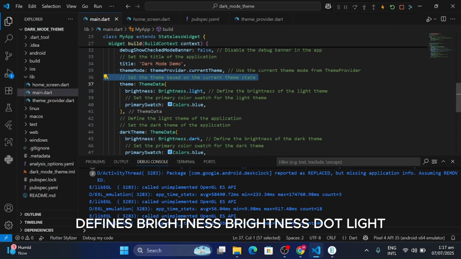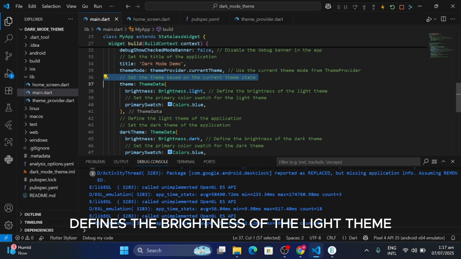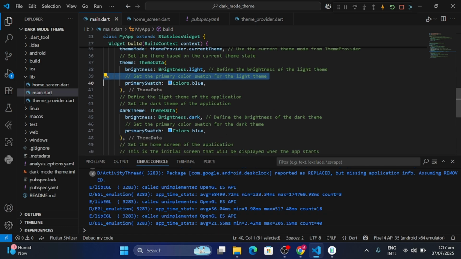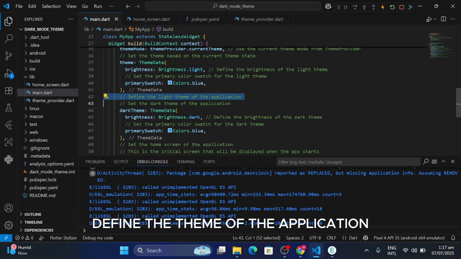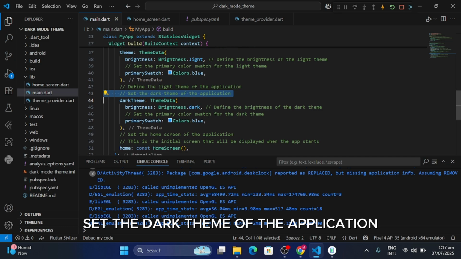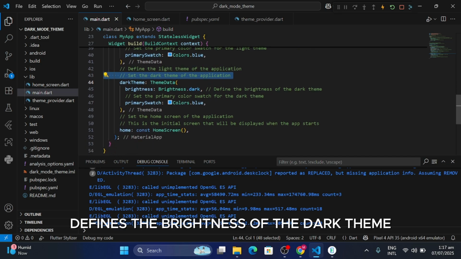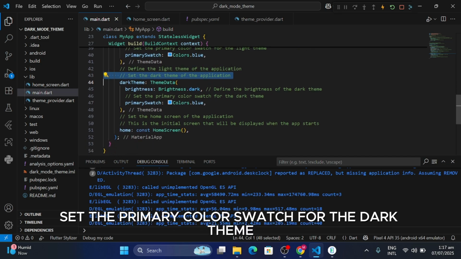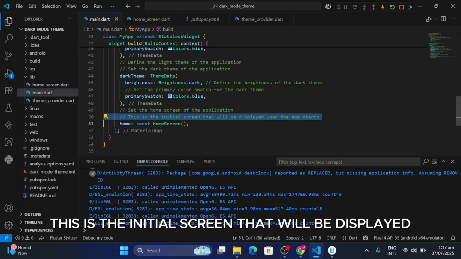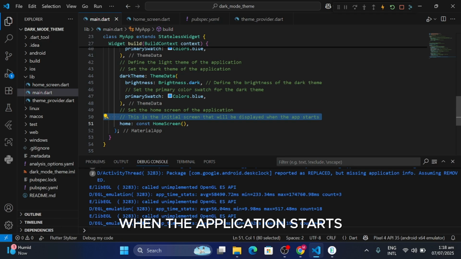Brightness.light defines the brightness of the light theme. Set the primary color swatch for the light theme. This defines the theme of the application. Set the dark theme of the application. Define the brightness of the dark theme. Set the primary color swatch for the dark theme. Set the home screen of the application. This is the initial screen that will be displayed when the application starts.